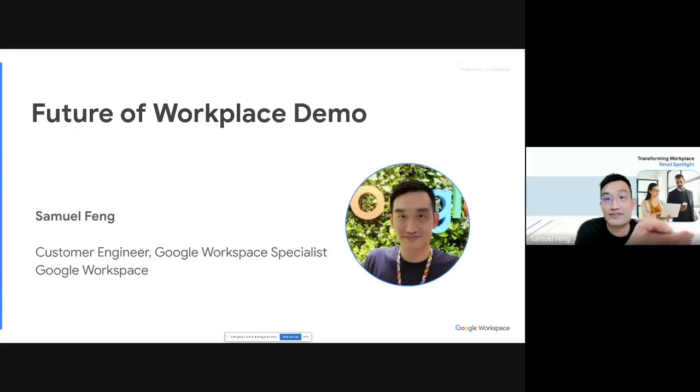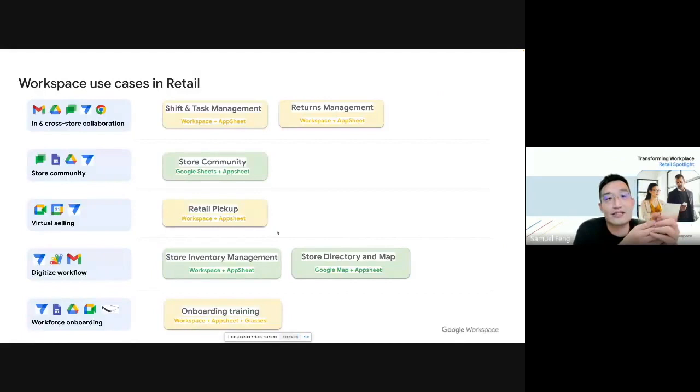Let's move on for some demos, particularly in the retail space. The core for Google Workspace is always looking at people. And I think in the retail area, when we dive into a day in the life in this industry, we see numerous possibilities where you can set up the platform as the foundation and bring in value.